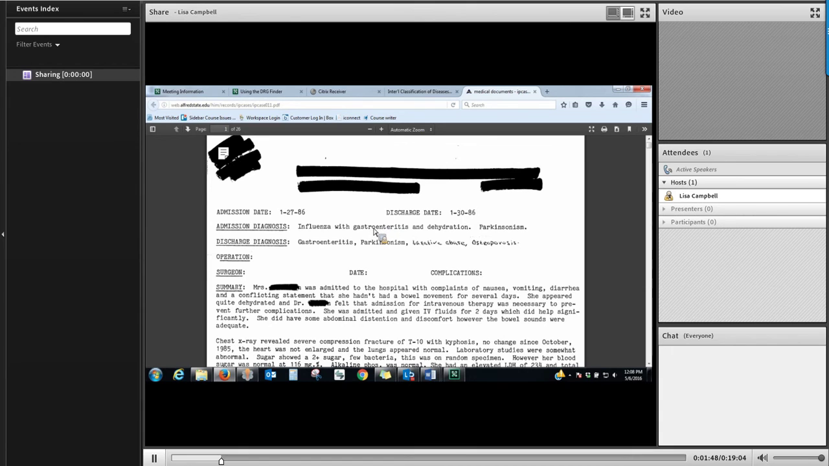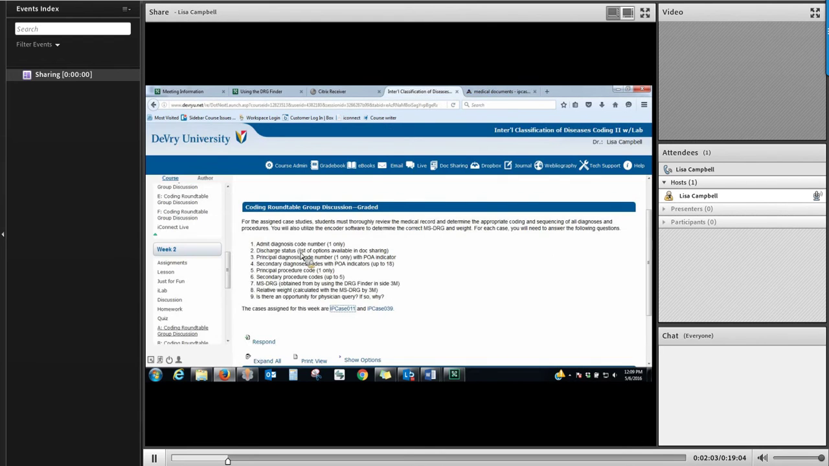So, again, the very first thing you want to do is read through your medical record. I recommend printing the medical record and highlighting what you intend to code. As a reminder, for each and every medical record, there are 9 questions that you have to answer. And you have to answer both questions in one post by Wednesday. So it's very important that you work on this sooner than later.